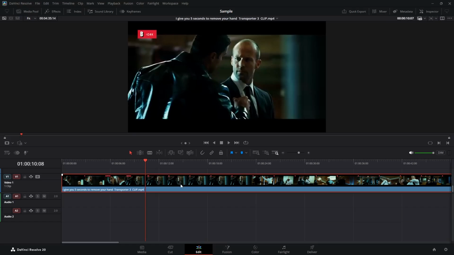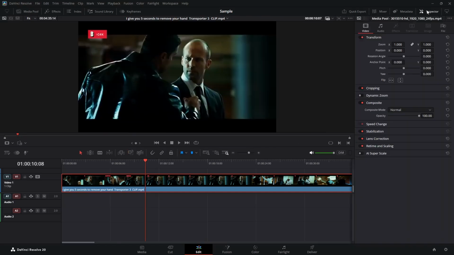This opens the clip in the source viewer, which is where you can preview and select specific portions of your media before adding them to the timeline. This viewer gives you much more control over what parts of a clip you want to use.